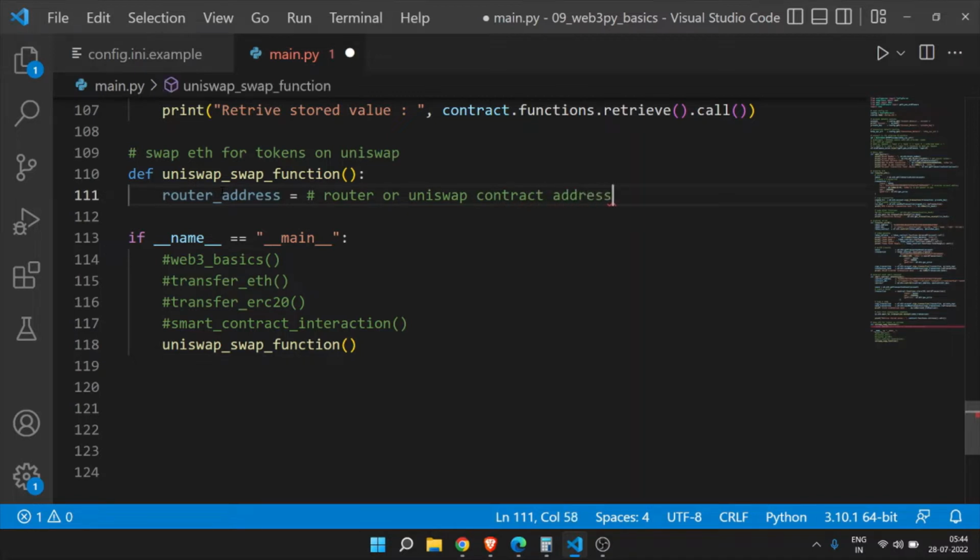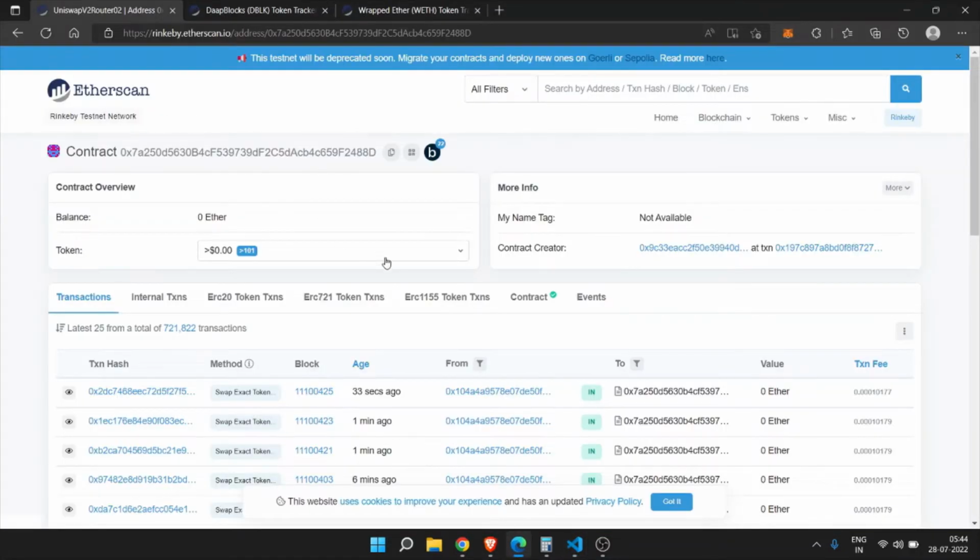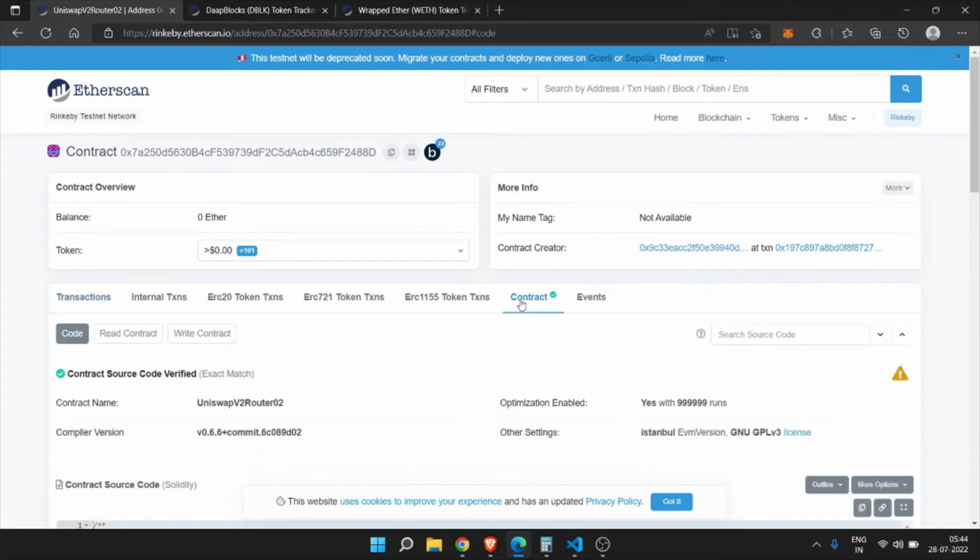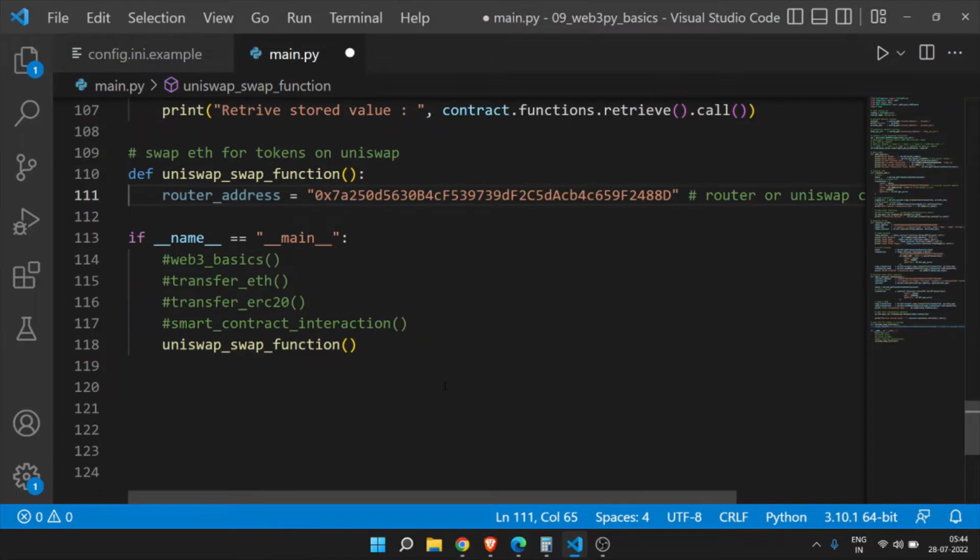So go to Etherscan, and this is the Uniswap router address. Copy this. You can go to the contract and check this is the Uniswap v2 router. Okay, so copy this address and paste it here.